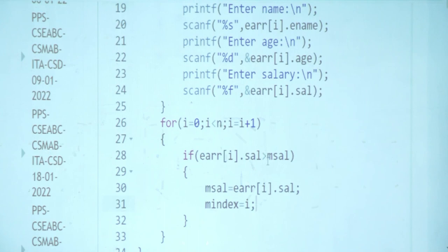That's all I need, isn't it? I have to just remember the index of the guy who is the highest. So I go through the entire for loop. I have initialized msal to 0 and m index also to 0. I say if arr i dot sal is greater than msal, if this condition is true, that means I have got a guy whose salary is higher than the current msal. Then I update my msal equal to arr i dot sal, because I always want to pick the biggest guy. And then I remember the index of the guy who gave me the current highest salary, which is m index. Now I am done with the for loop.